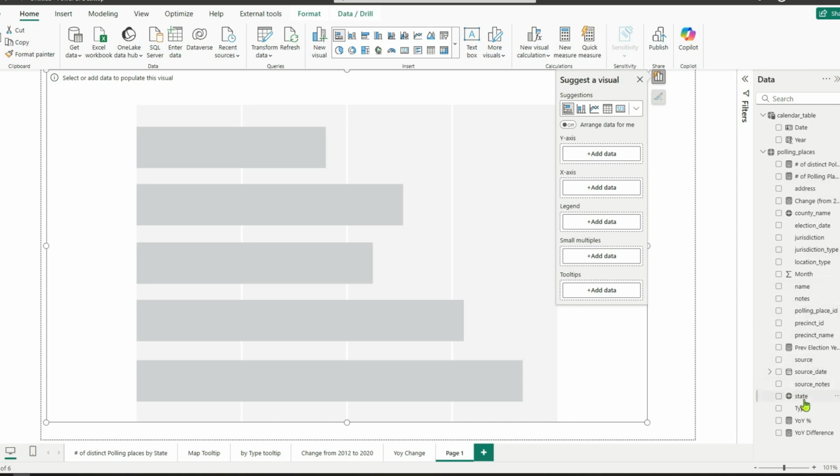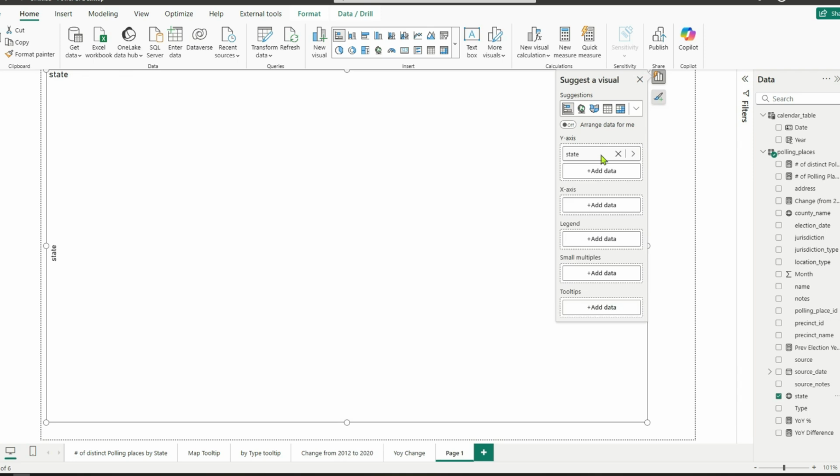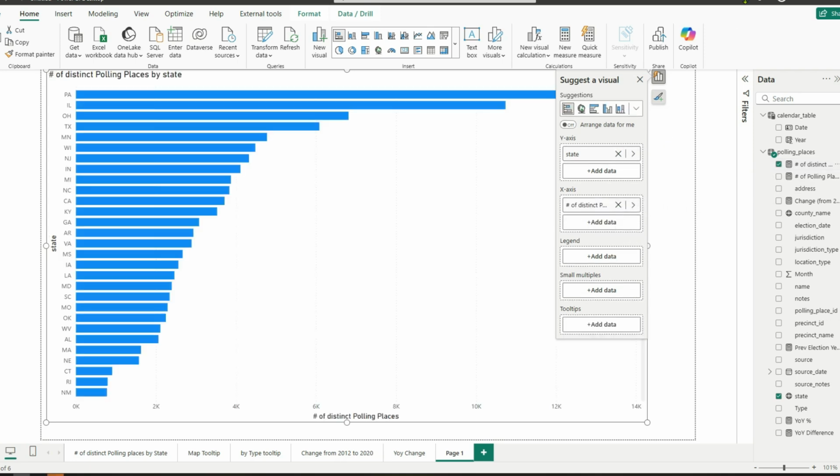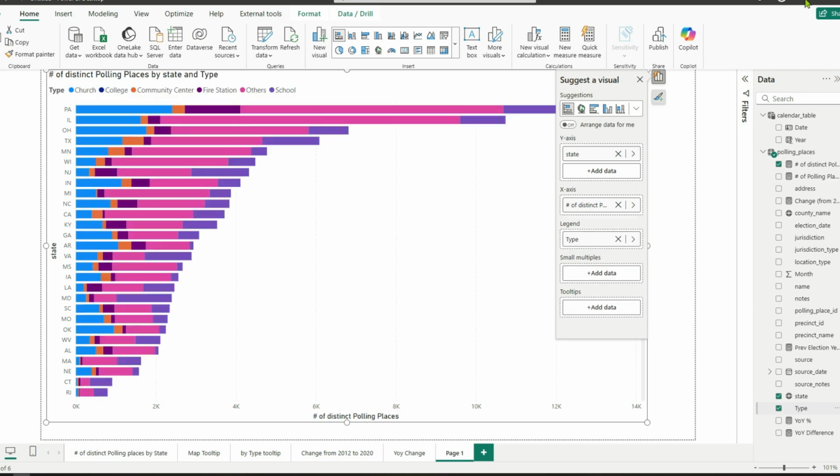So let us try to start adding the data. For the y-axis, let us add the state, and to the x-axis, let us try to add the total distinct measure, what we have created, that count. Once we have that, and to make it a bit colorful, let us try to add some value to the legend. So let me just try to drag maybe the type onto the legend. The type is there, and this looks good, right? This is a stacked bar chart, so that way you have all those different colors for different types.